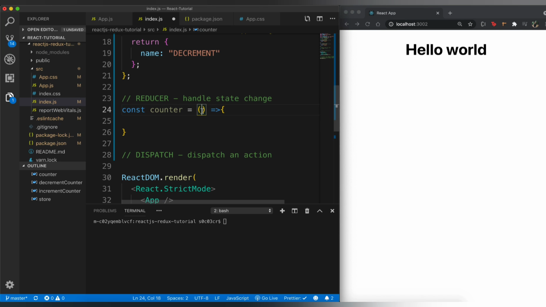The first thing is, what is the initial state for your counter? So I want to start my initial state with 0. So I'm going to say that the initial state of my counter should actually be 0. That's the first argument. The second argument is the action.